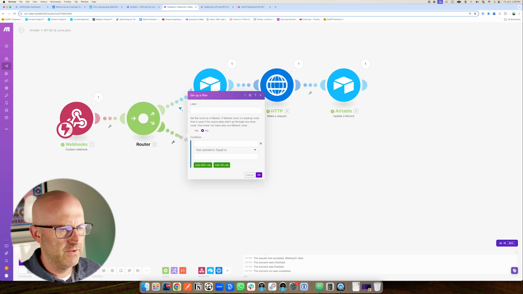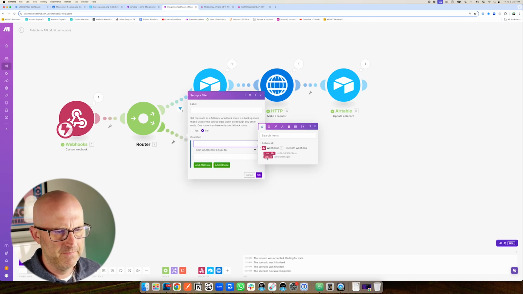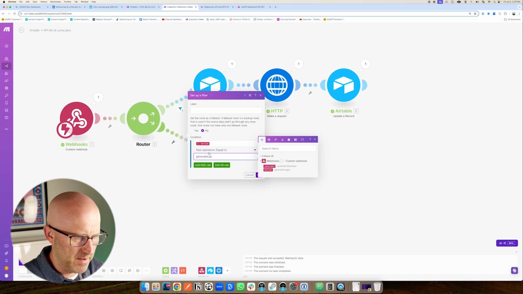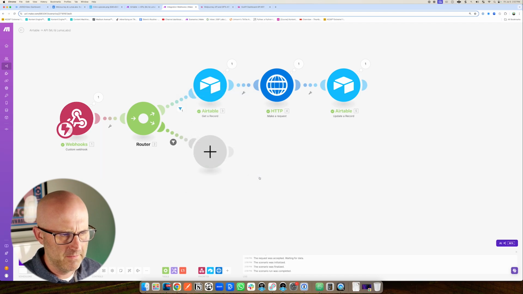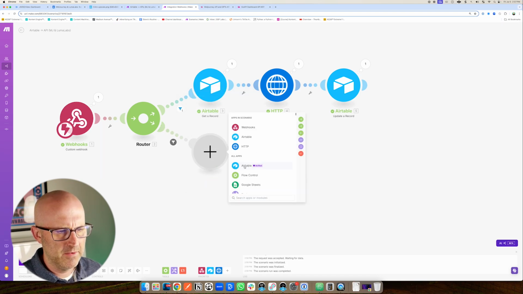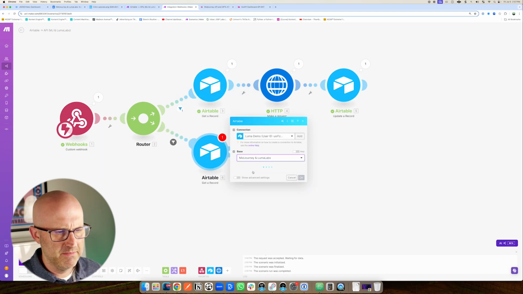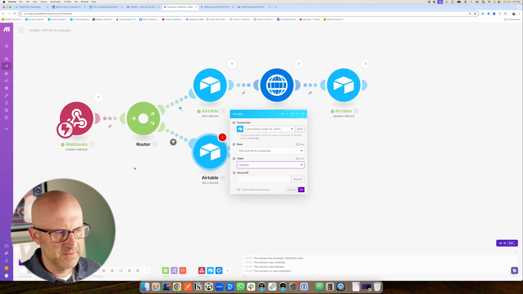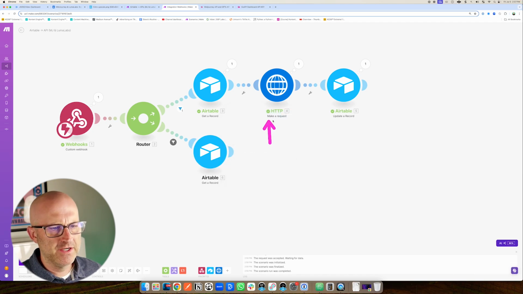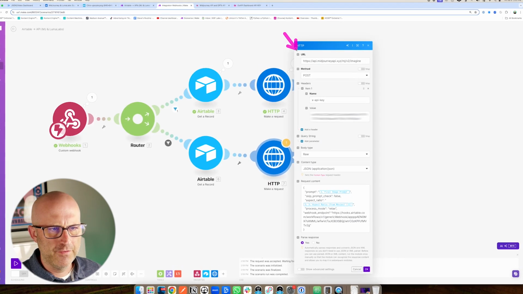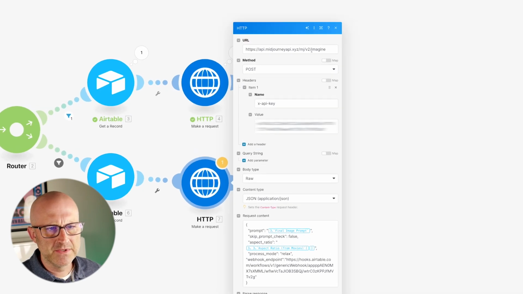I'm going to adjust the filter where the action is generate upscale. Go ahead and click OK. We're going to go ahead and get the record. Airtable, get record. Base is MidJourney. Table is scenes. Record ID is from step number 1 in the webhook. Record ID, go ahead and click OK. Now I'm going to go ahead and just clone this module to make it a little faster, change what I need to change. Here for the URL, we're going to change it to upscale.